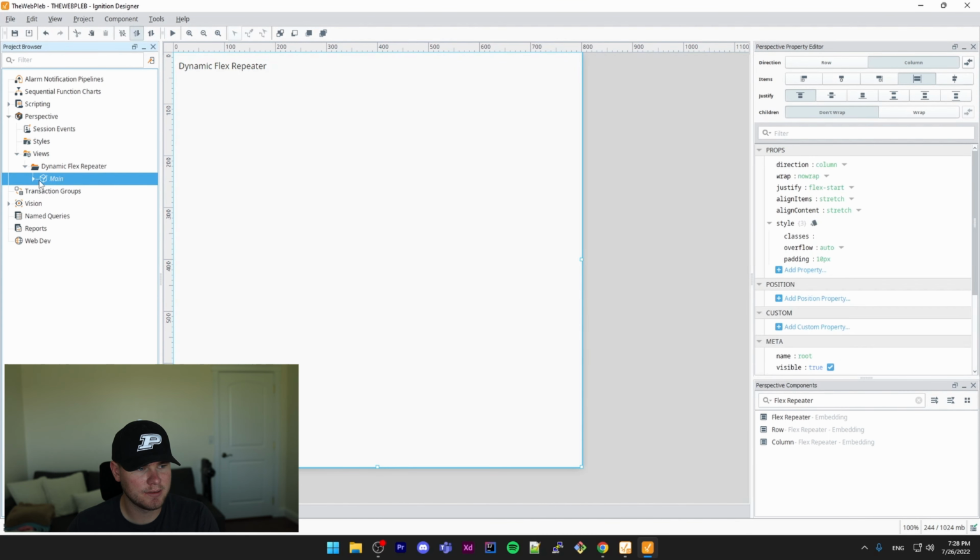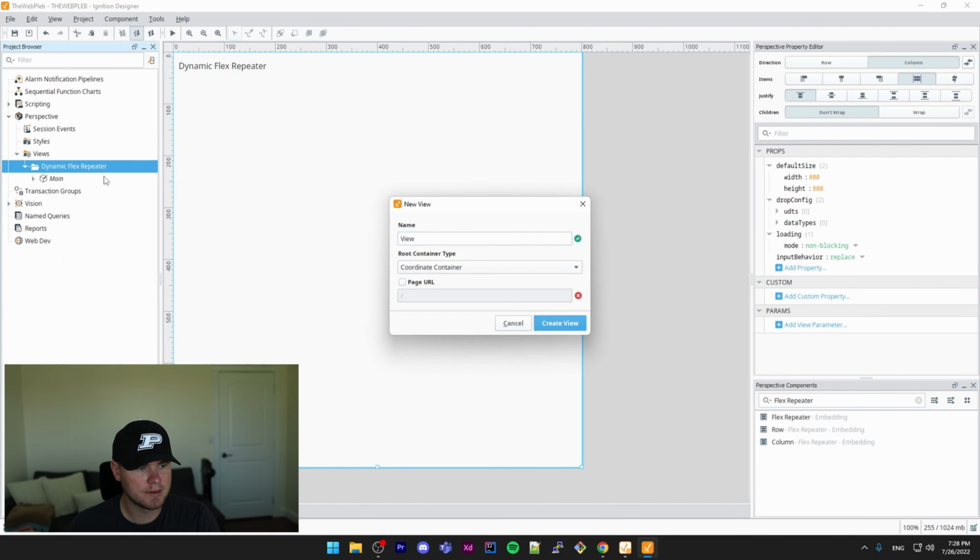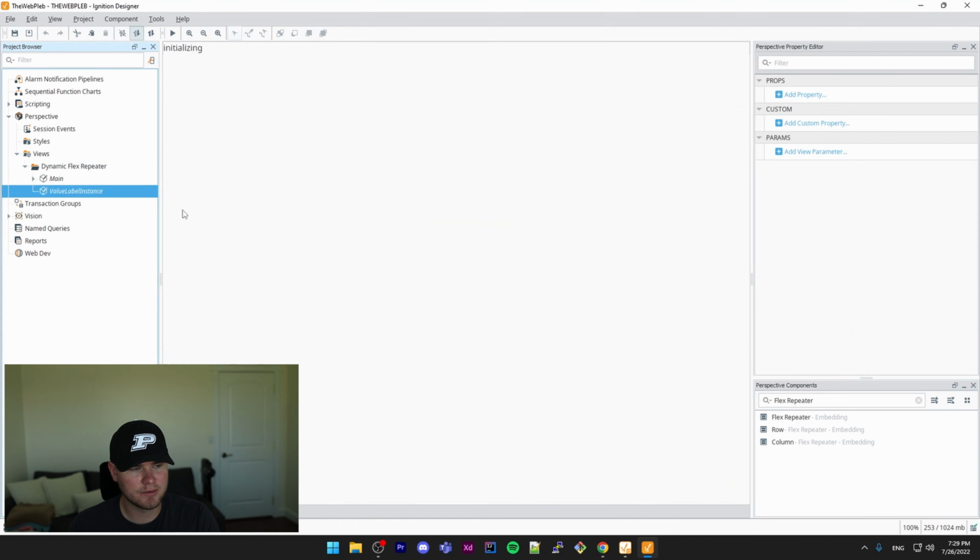Okay, now let's make our other view that we're gonna repeat over. So let's just create another view inside the dynamic flex repeater folder. We'll call this value label instance, something like this. We'll also make this a flex container. And let's go ahead and create this.